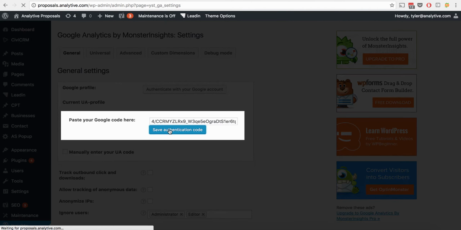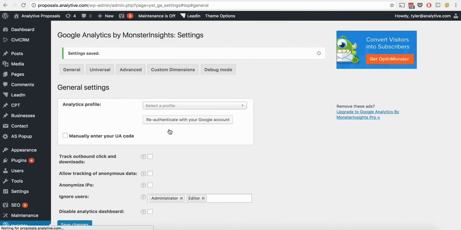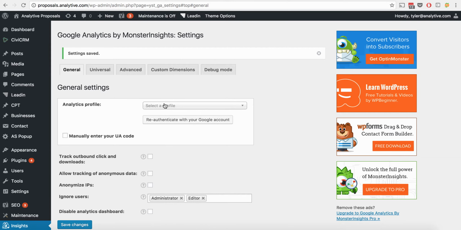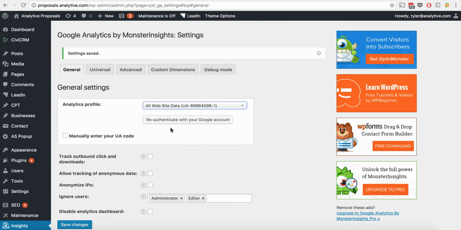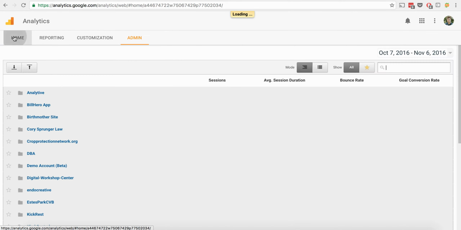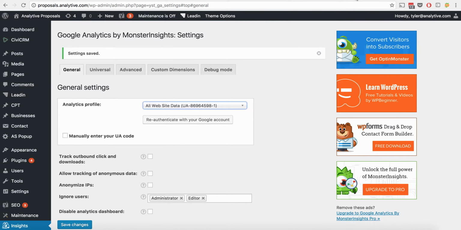We're going to save the authentication code, and the page is going to refresh. Then you'll have to select the profile. In this case, we only have one profile, so we're going to select that. What we're doing is saying which one we want it to go with, since back there we had multiples. So we've authenticated. We are in good shape.